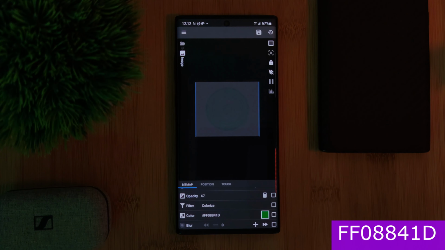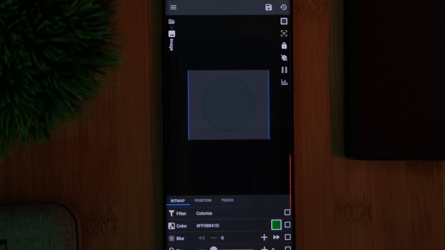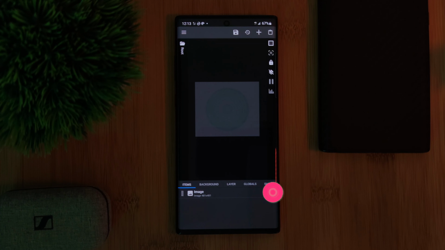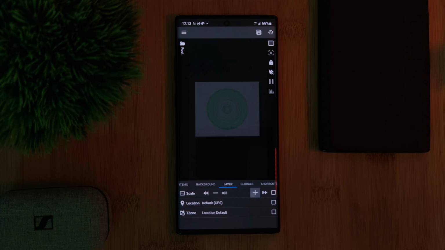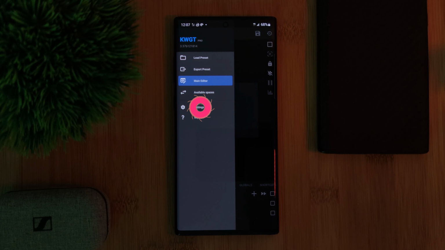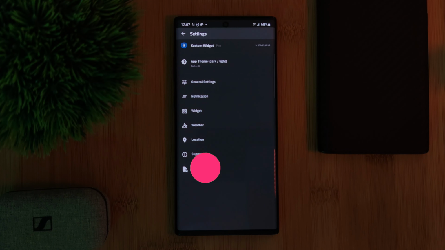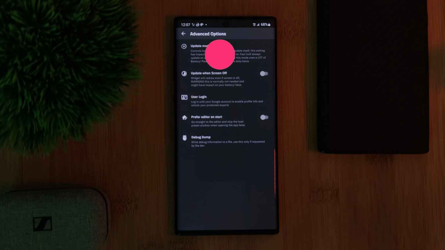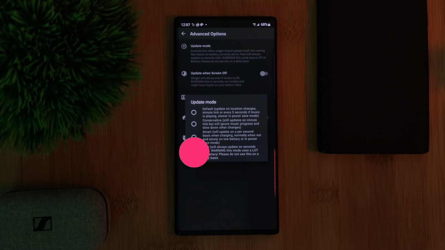Now if you're like me and find the widget a little bit too transparent, a simple trick that you can try is copy and pasting the image item so there's a duplicate layer. And of course, to adjust the sizes of both items at once, just simply use the layer tab. Oh, and before you leave, to make sure that the widget rotates as intended, make sure to head to the KWGT settings, the advanced settings, and here we want to change the update setting to fast, slightly increasing your phone battery usage, but adding an extra level of smoothness.